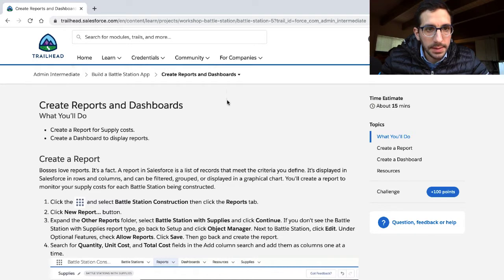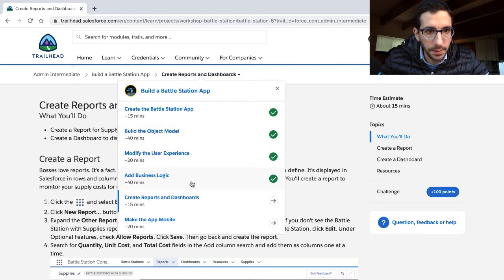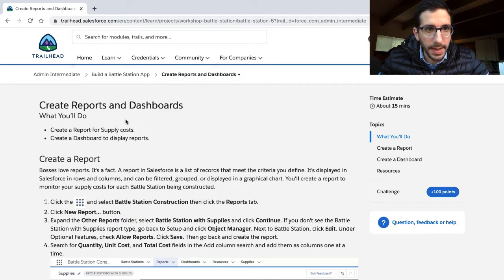This unit is Create Reports and Dashboards. What are we up to? One, two, three, four, fifth unit on the Build a Battle Station app project, part of the Admin Intermediate Trail.